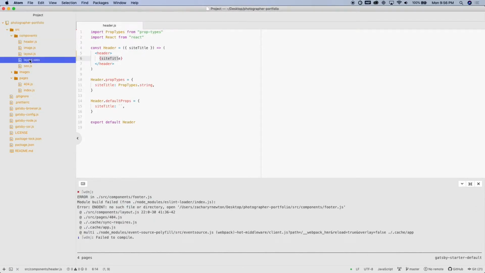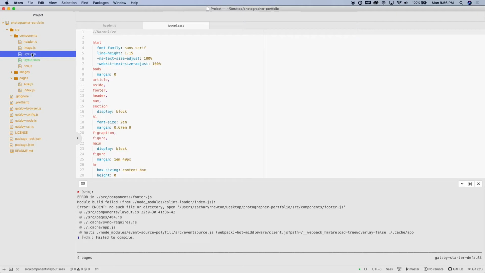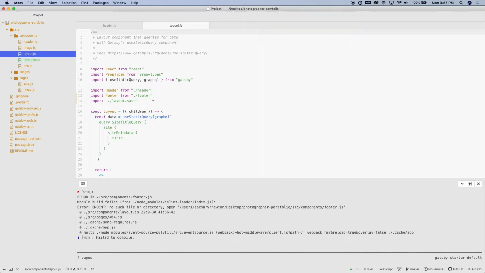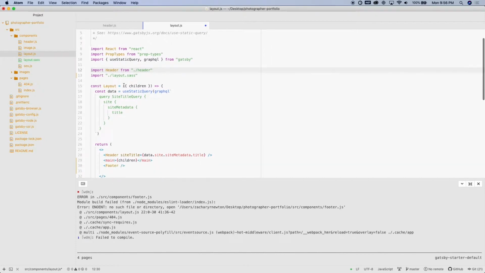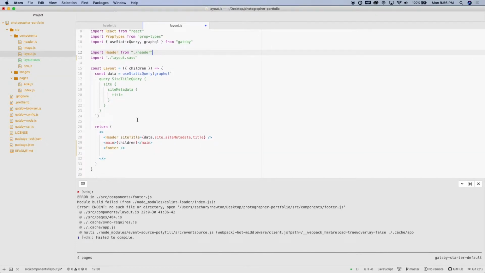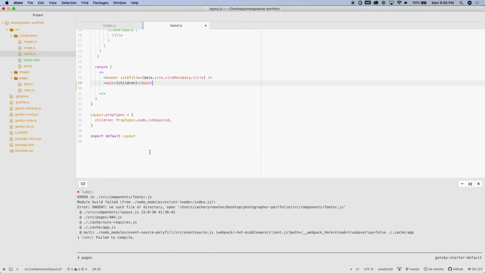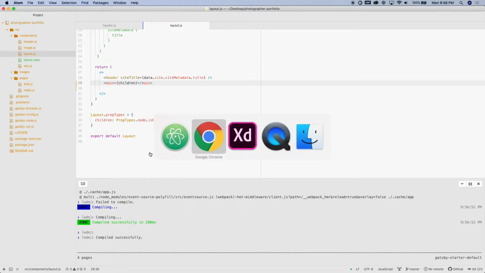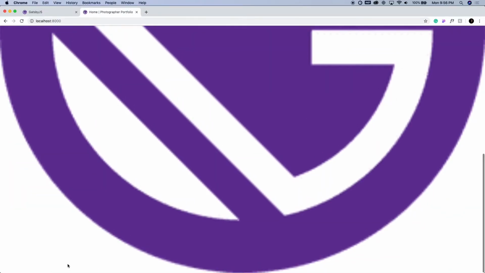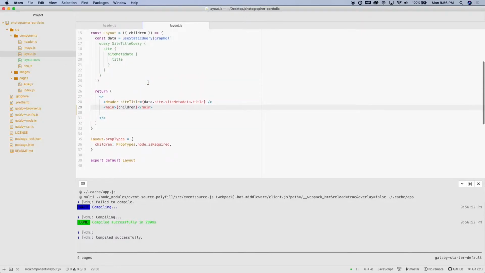And then go to layout. Oops, not that one, this one. And then we're not going to import the footer. We'll import the header. We'll import the Sass. And then we are not going to call the footer here. And okay. There we go. It's working. And now footer is gone.